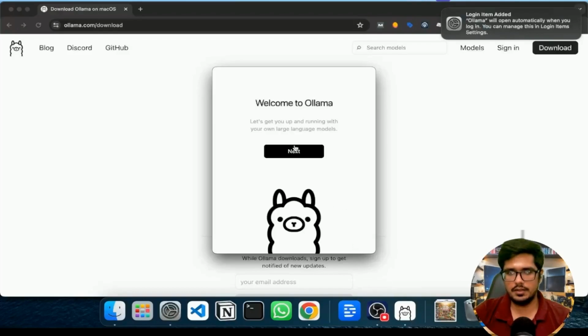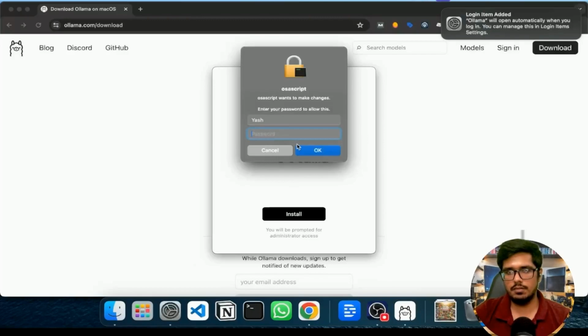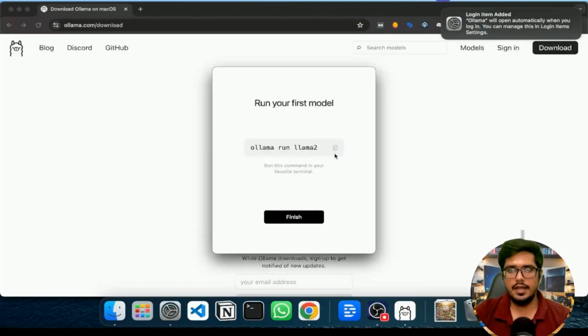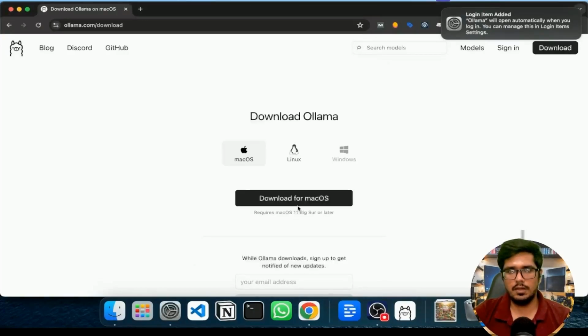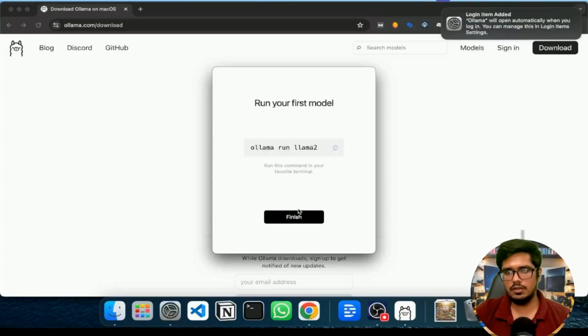Once you have it downloaded, just open the file and you will see a pop-up like this. Go ahead and click next and then install it in the command line. This is important, and it will ask you for your password. And then in order to run Ollama itself, you saw there was a command there. Let me show that to you again. These are the terminal commands, and in a little bit I'm going to show you how you can run and download these models locally in order to access and chat using them.